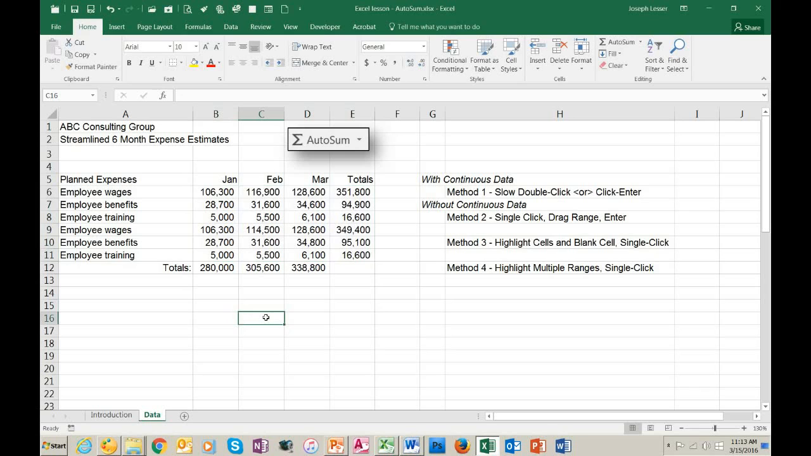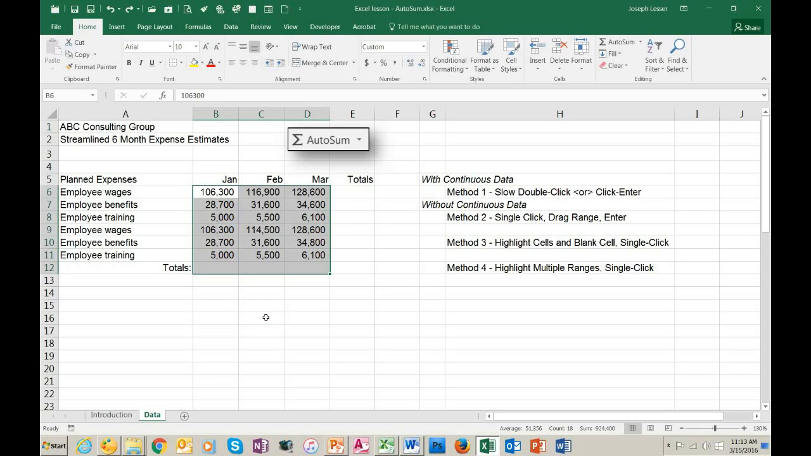Now I'm going to undo this and show you one other variation on method 4. And it's by highlighting a range of cells and including blank cells below and to the right. And then a single click of the Autosum fills in all of those cells. So I call that method 4, highlighting a range, multiple ranges, and then the single click.